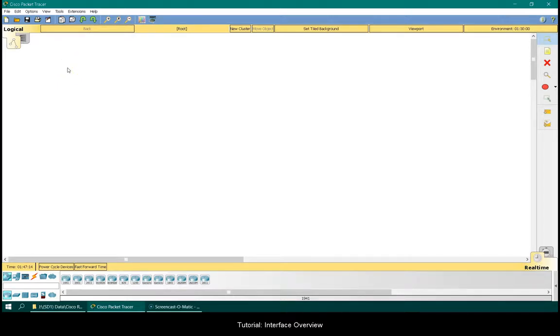Tutorial Interface Overview. Welcome to the Cisco Packet Tracer Interface Overview. This tutorial will show you how to start using the program.